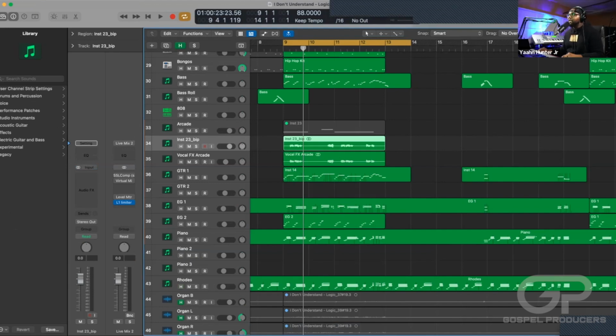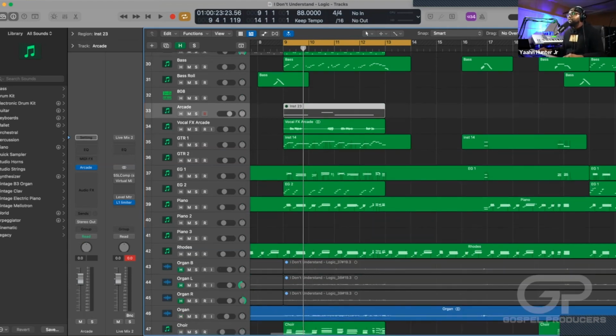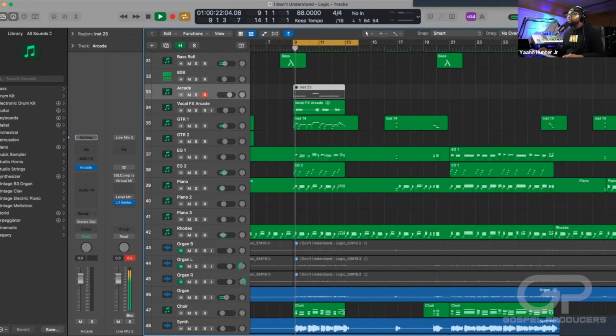So if you guys didn't know that, there's a gem. It'll change your life. You want to make this a habit. Trust me, working with a whole bunch of MIDI is going to hurt you in the long run, especially when you want to do some fast transitions. So arcade, that's what's giving us that sauce.